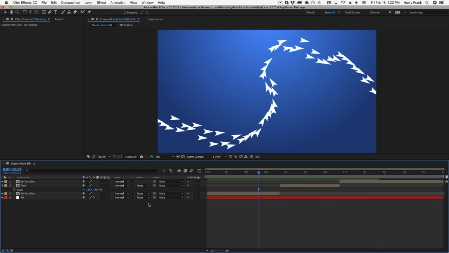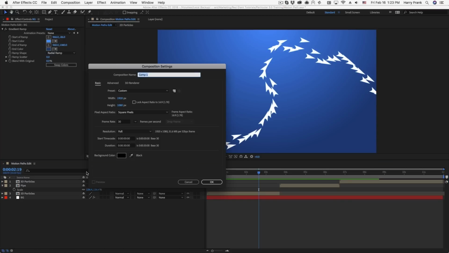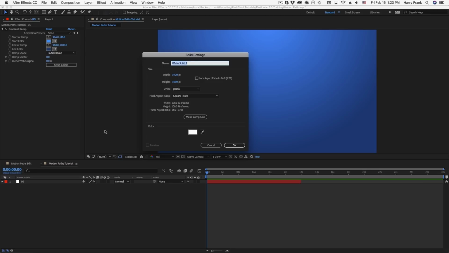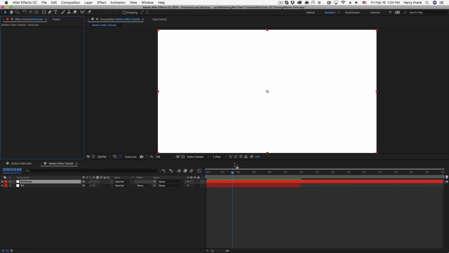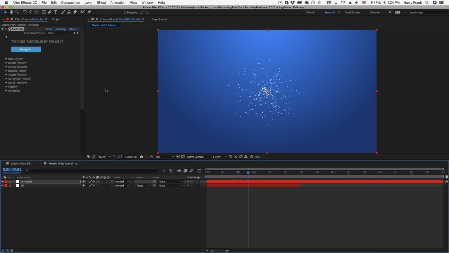But let's start with the simple part of what a motion path is and how this differs from the standard light emitter that you might use in After Effects. So I'm going to steal this little blue background to make things look a little more interesting. And let's create a solid. I'm going to use the quick key to apply my last effect, just apply Particular.